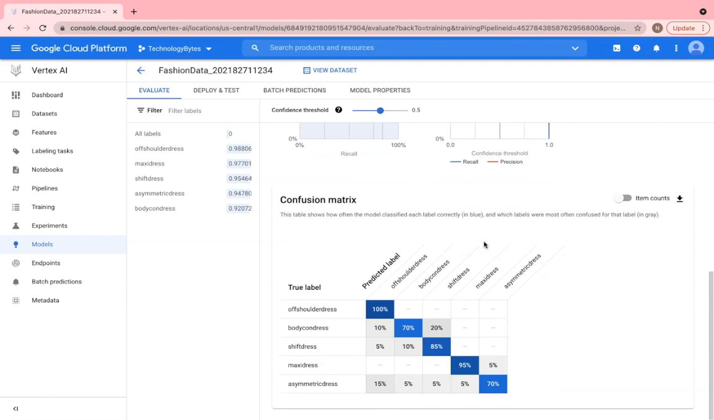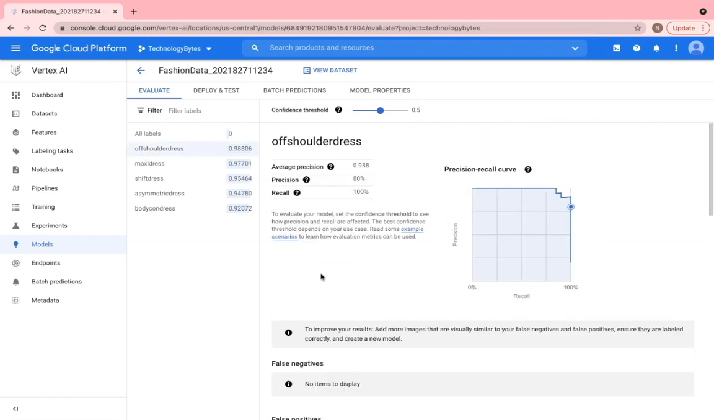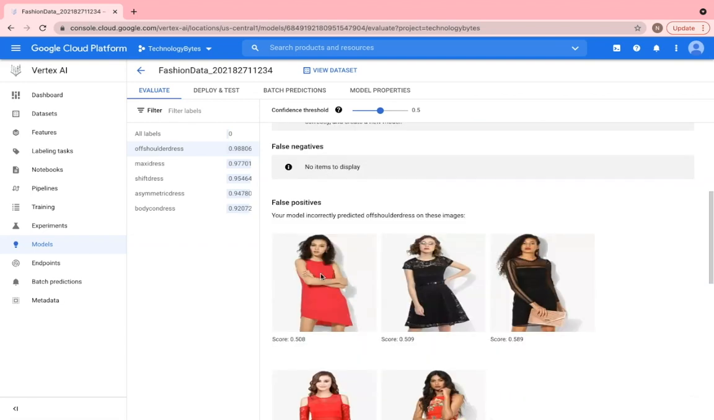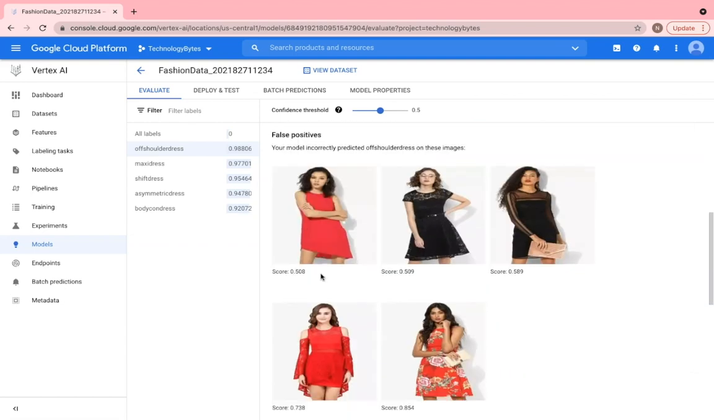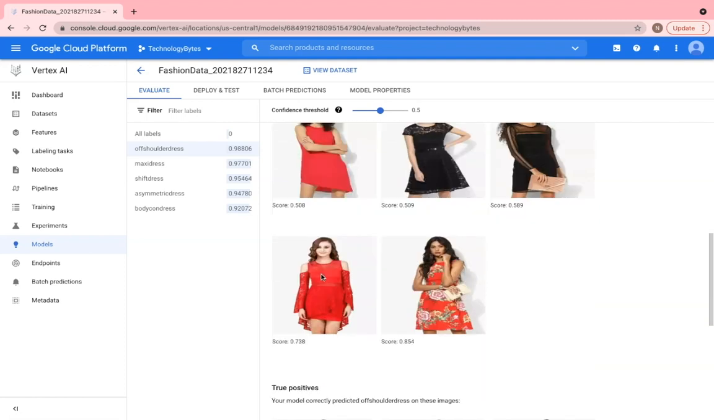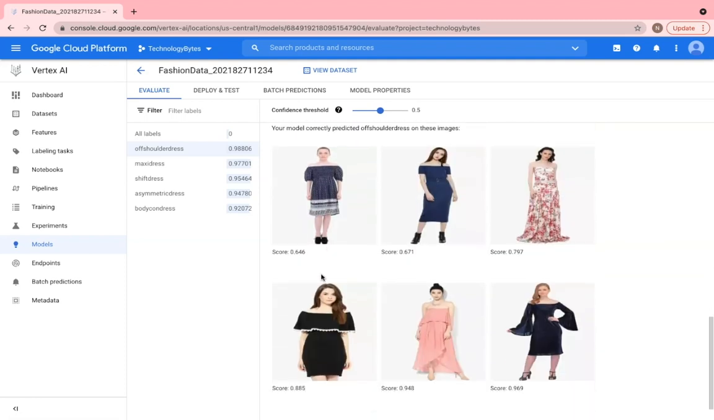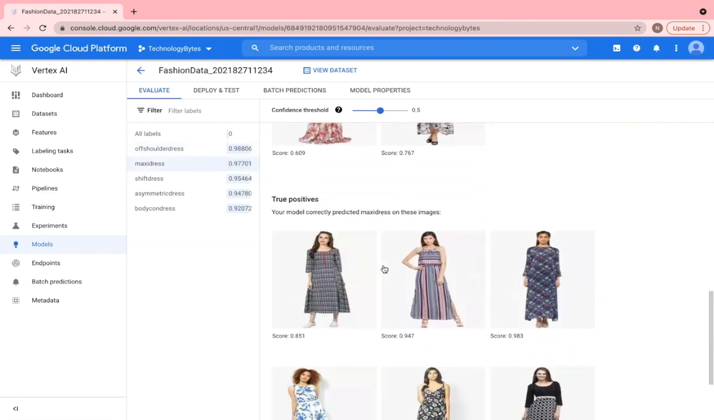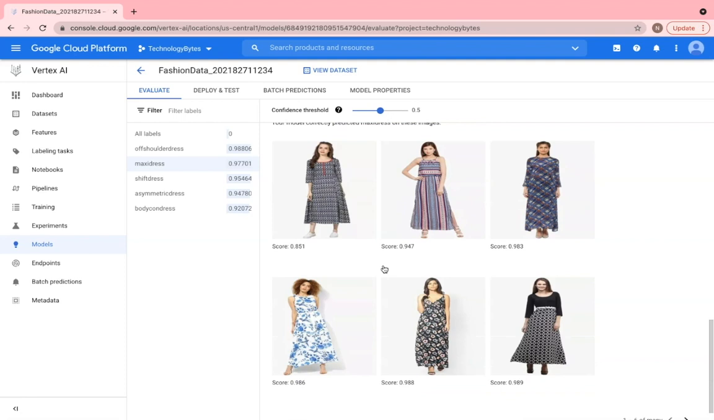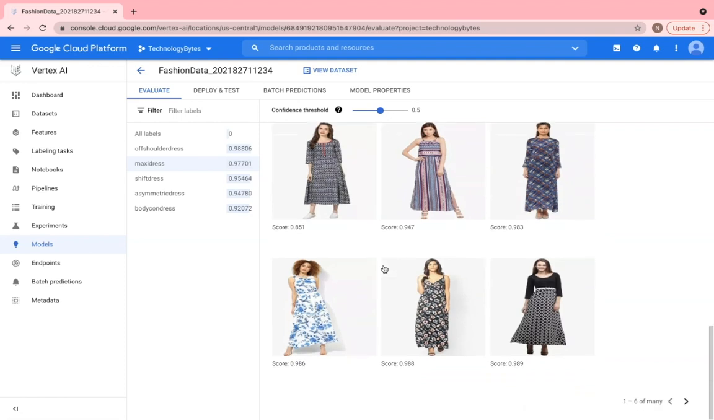Looking at the confusion matrix, we can infer that the asymmetric dress category is not being classified well, maybe because the training data has an overlap of the asymmetric dress category with other subcategories like off-shoulder dress, which needs to be investigated further. You can click on each of the labels to deep dive into false positive test cases and the scores associated with them to get the required insights based on your training data. So this completes our model training and looking at the evaluation result. In the next episode, we will deploy the model as an endpoint and invoke it.